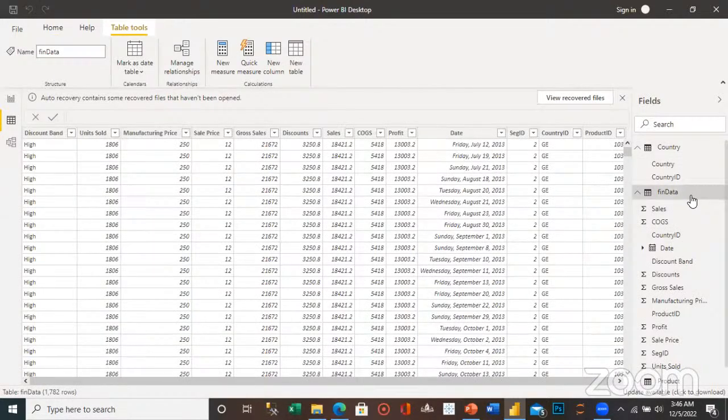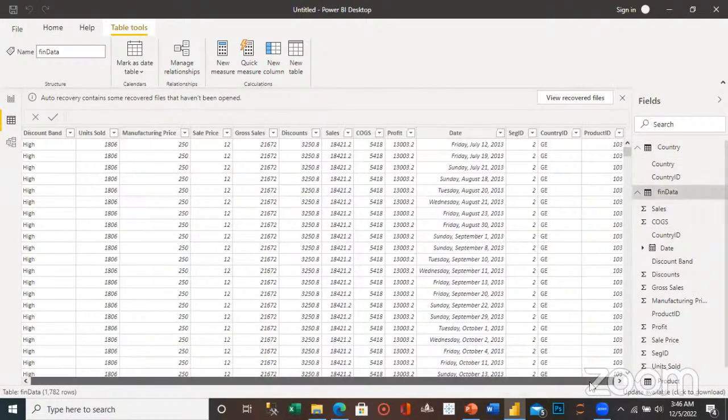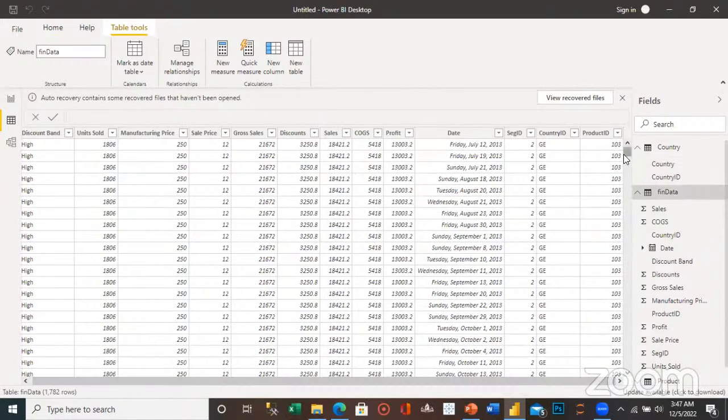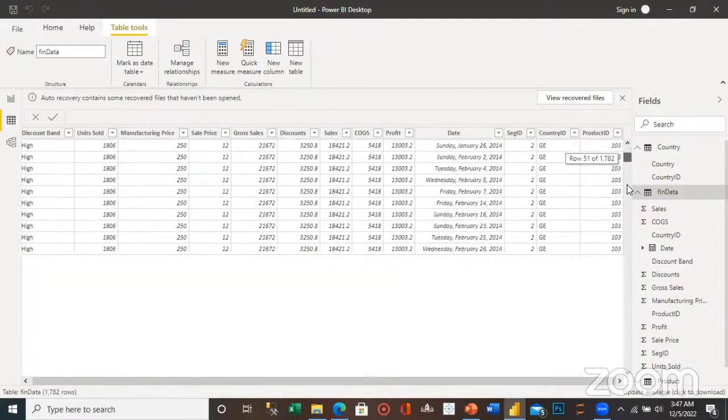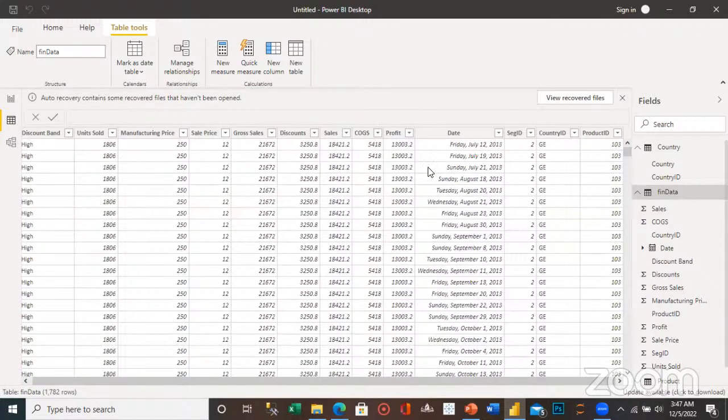So from here now you can see the data set is fully ready with different columns: discount bound, unit sold, manufacturing price, sale price, and all.